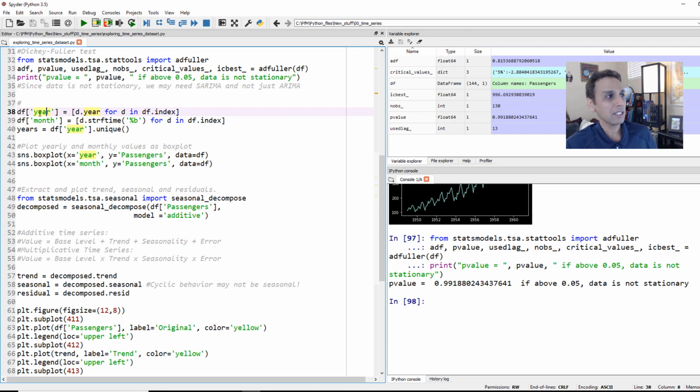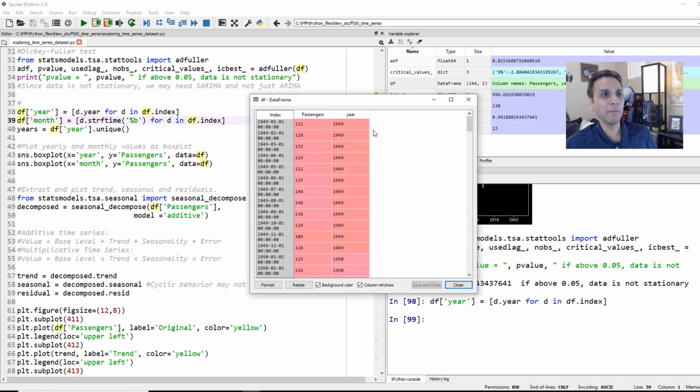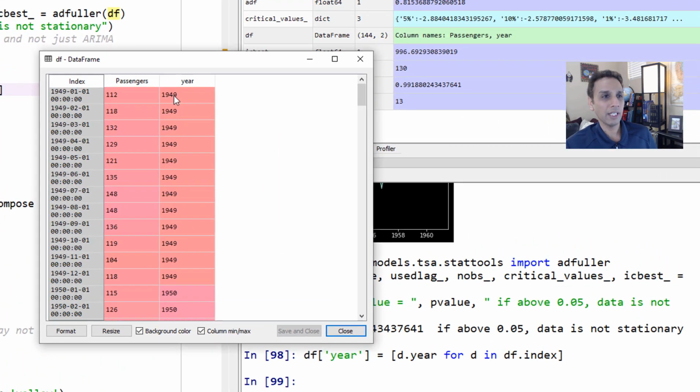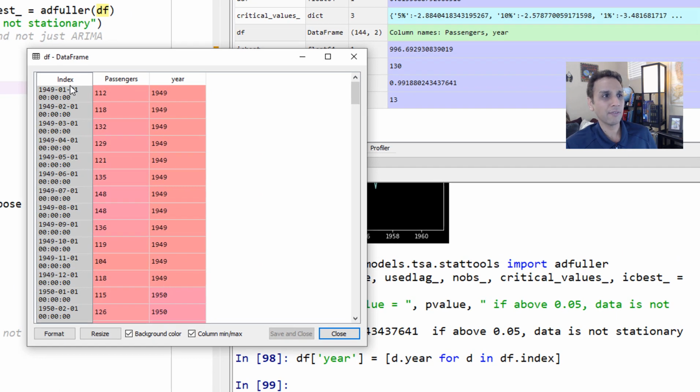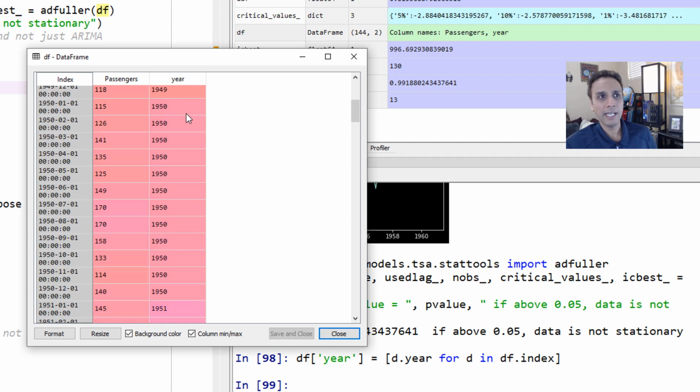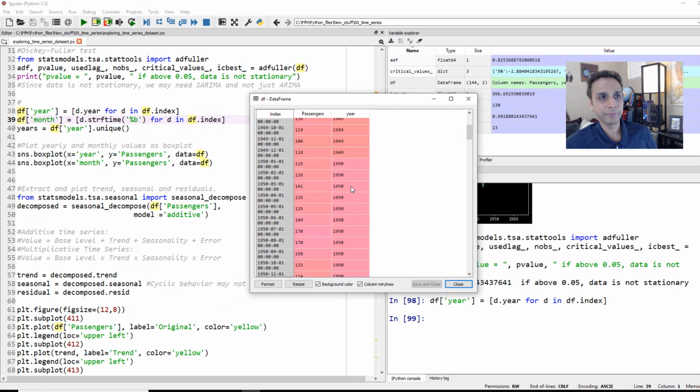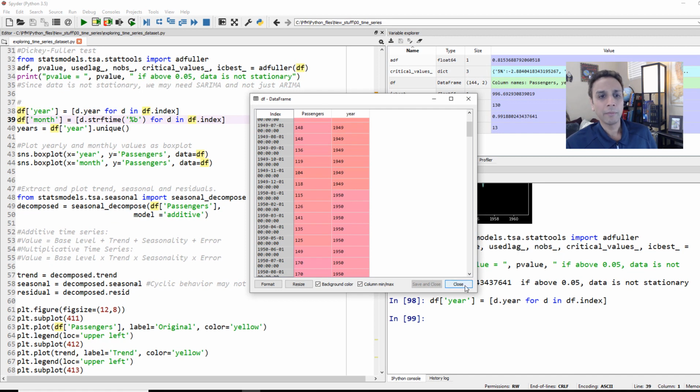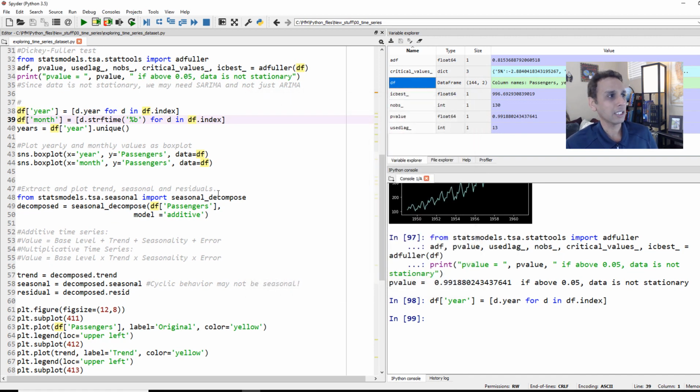Very easy in pandas. So create a new column called year. And for year in this index, just go ahead and run this line. When I open this data frame, you'll see that my year here is 1949. All I'm doing is extracting the year from the index and adding it in a new column. Why? Because it makes it easy for us to plot, that's all.